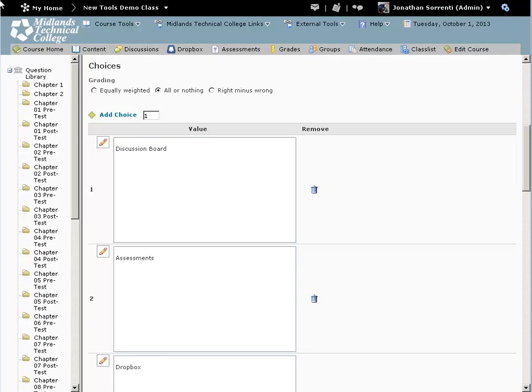Here is an example for grading. This is a question with 5 choices. And let's say the student answered 3 of them correctly. Using the all or nothing choice, the answer is either all correct or wrong. The student didn't get all of the answers, so he would score a 0 for this question. For the other two options, the student can get partial credit.